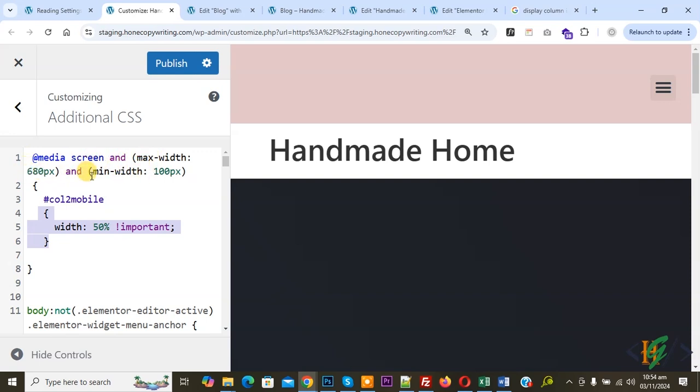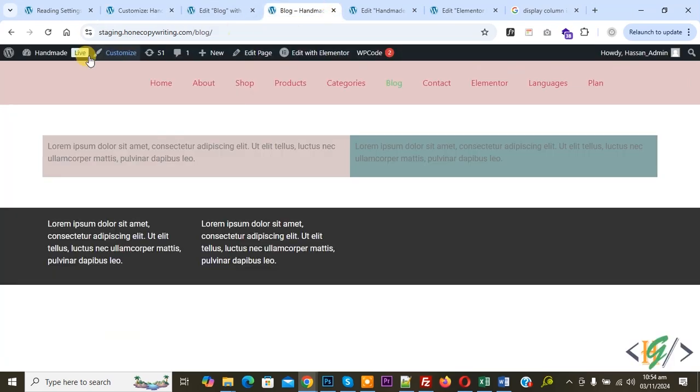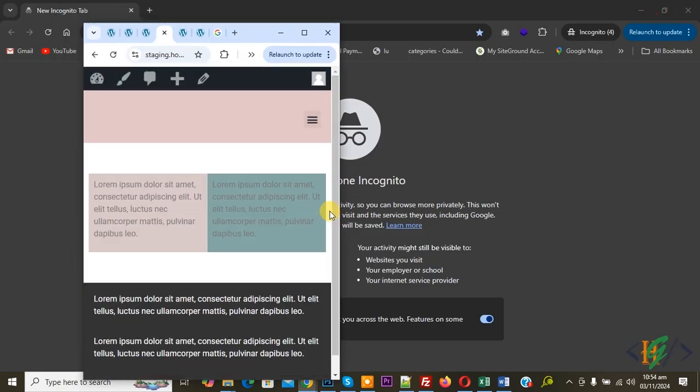Now we added 680 pixel and then click on publish. Now publish done. Go to website page and refresh the page. Now you see two column layout for desktop. Now resize Chrome window. Now click on it. Now you see two column layout.